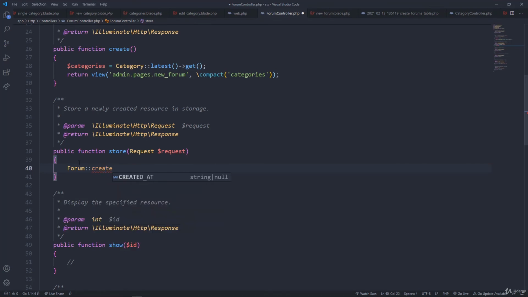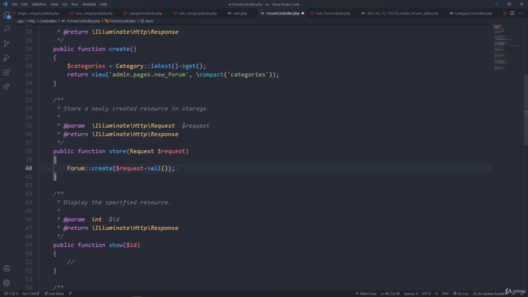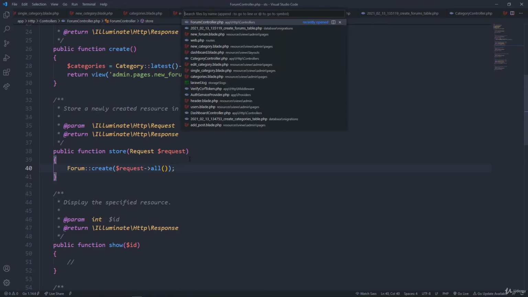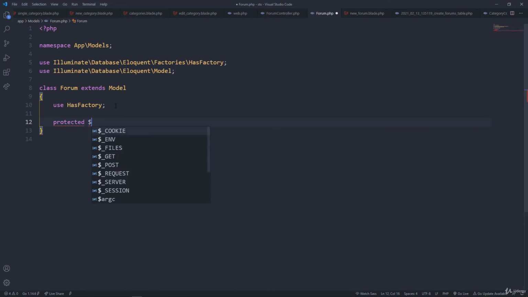But first, before doing that, we have to go to the forum model and do a few things. The first thing you have to do here is set protected guarded equals to this. You have to do that for mass assignment, for saving all the fields, all the details in the database. You have to do this, or you can do protected and then define the fields.